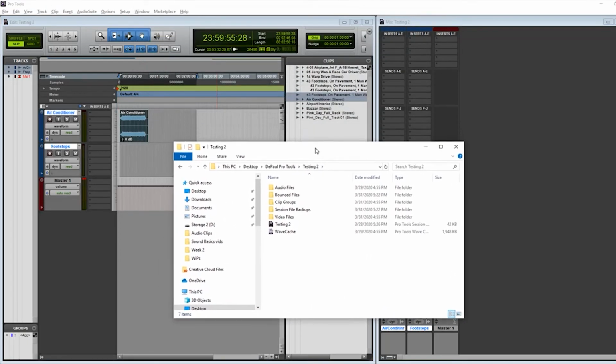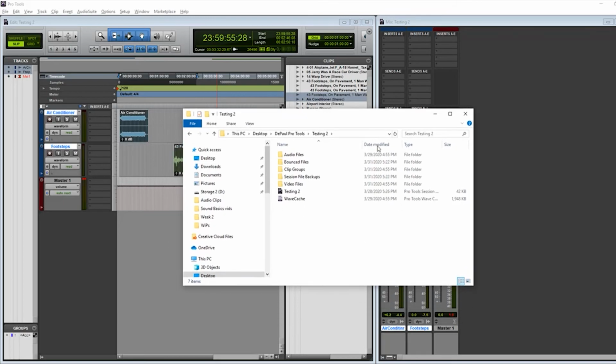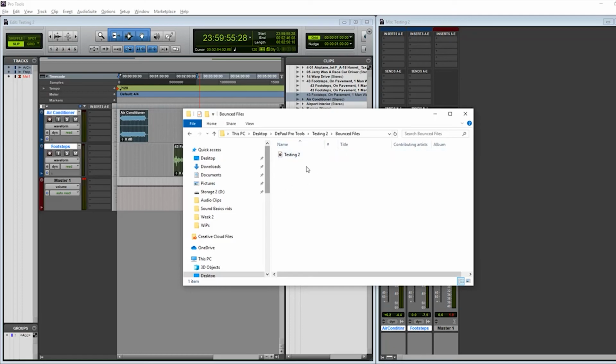So now here is the folder where I have my session in. I'm actually using testing 2. You can see the title of the session here. And it defaulted to the bounced files folder. So now within here, we have a testing 2 audio file, which is what I just created.